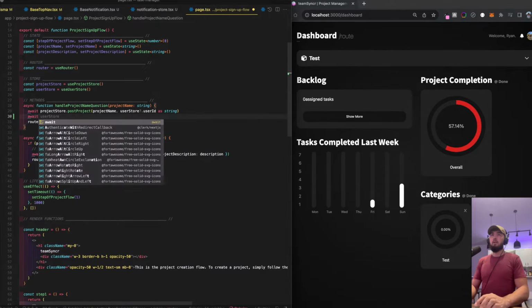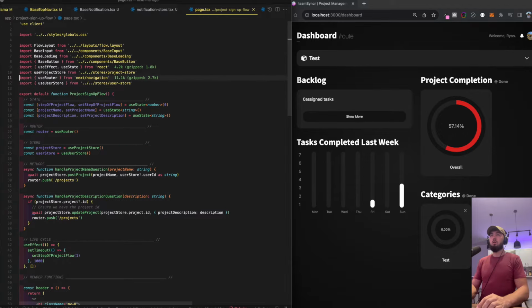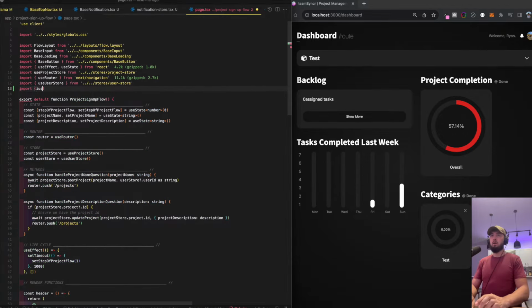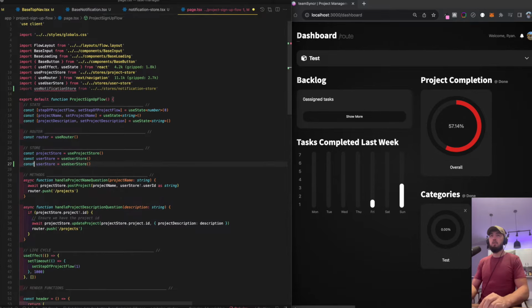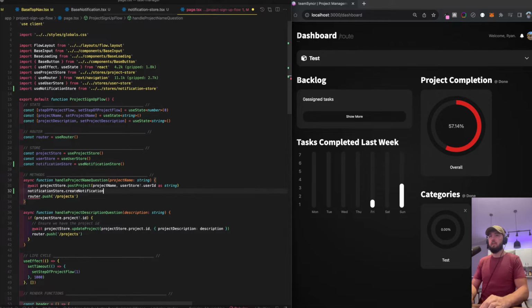So we're going to do await. Oh, we need to import our store. Import use notification store. That's where all that lovely logic is. Maybe it's not an object for this one. Yep, doesn't look like it's to be so. So we're going to say use notification store here. Boom. And this is actually just going to go under here. Create notification. We're going to need all these things. User store.